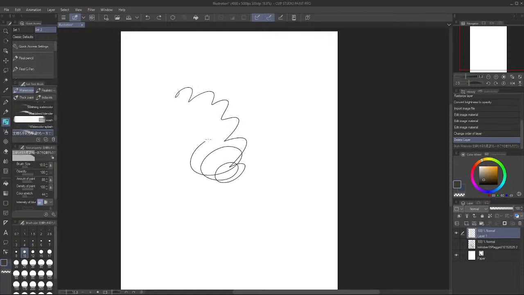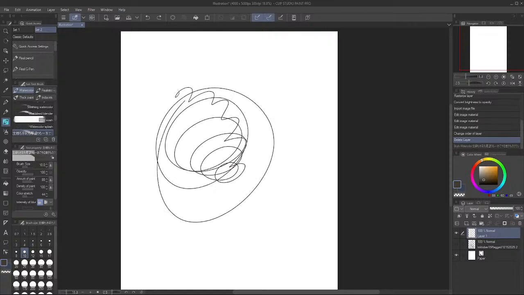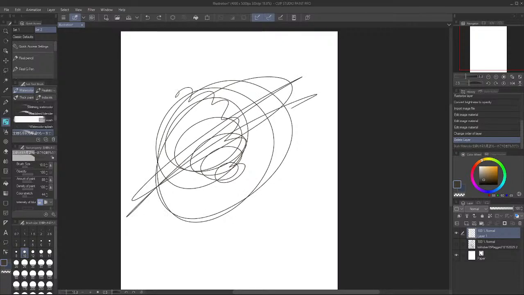Anyway. Just getting my hand used to movement. I think I lost my train of thought.